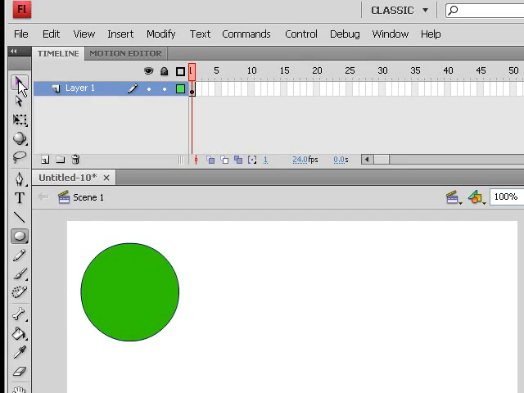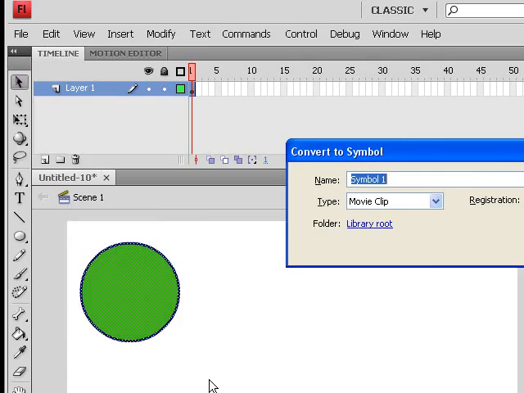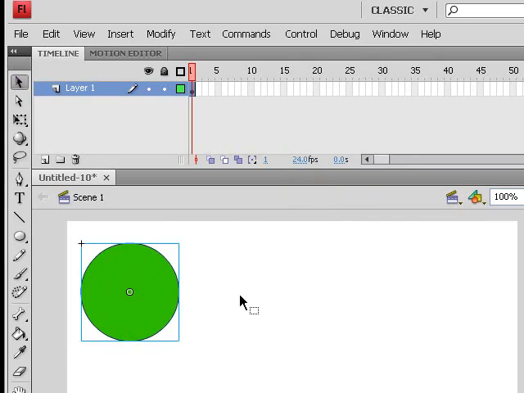Now when we add this ball, what I'm actually going to do quickly is convert that into a symbol. Doesn't matter which one, I'm just going to convert it into a movie one. Now when you've added a shape or something to the stage, to that layer, you will automatically get inserted a keyframe. Now a keyframe is this black dot. You can see that that is a keyframe.